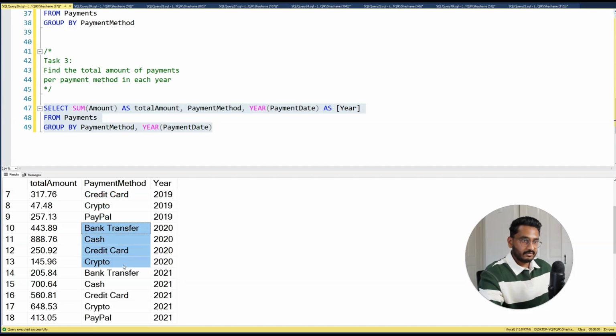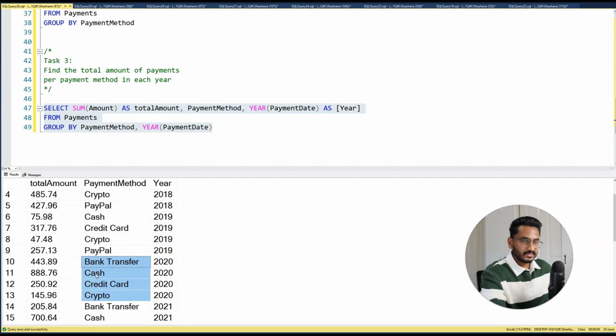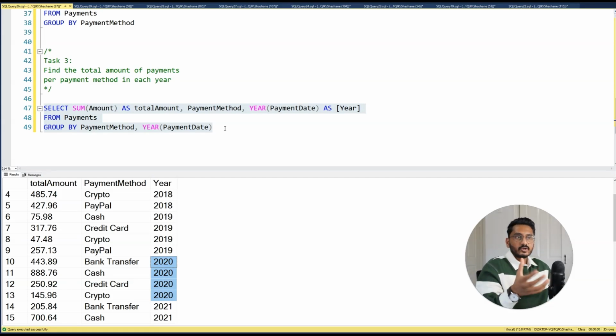In the next year we also have 4 records. We're again missing something. I think we're missing PayPal, right? So you can see now how, when we group by multiple columns, we're able to find some interesting information. So that's how group by works, and that's how group by works with multiple columns in the group by clause.